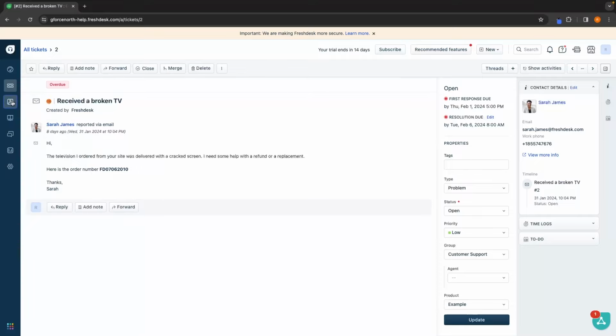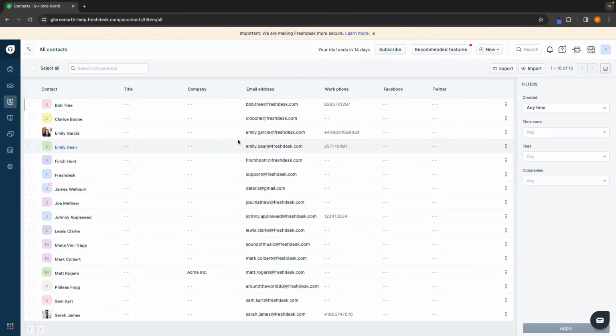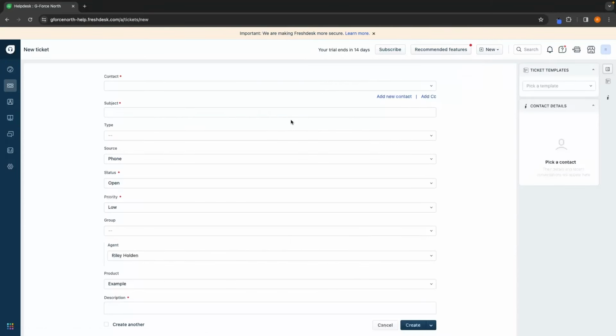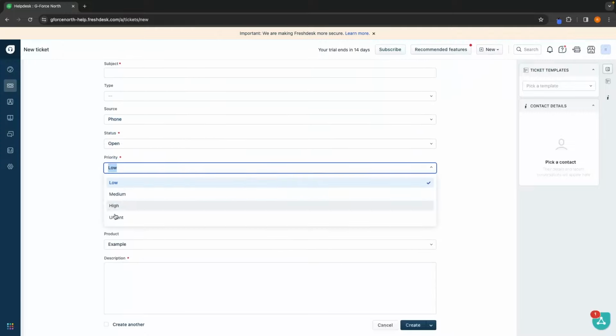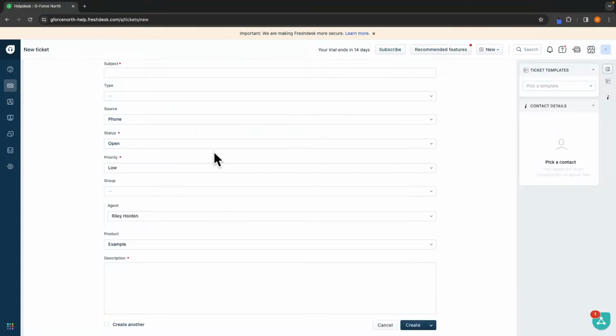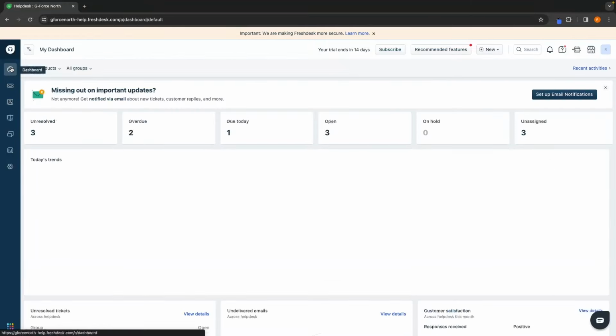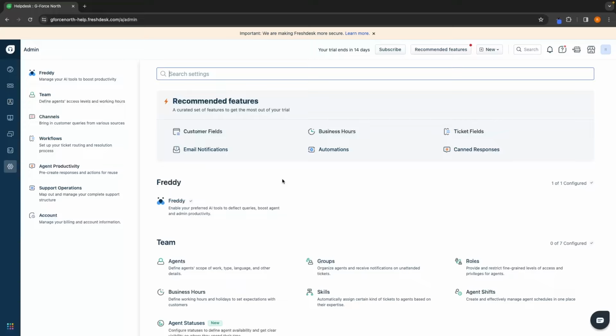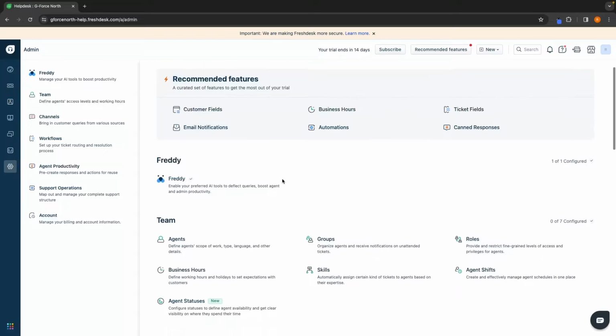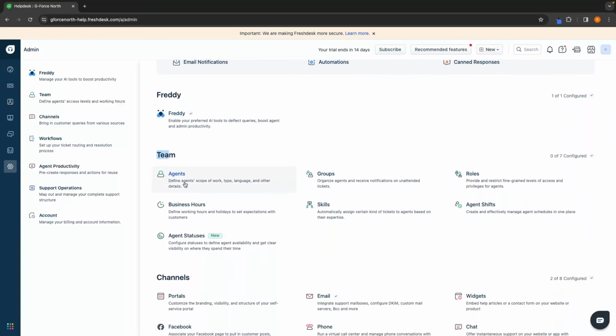Now, going back to what I was going to show you before, under the contact section, we have some fields in here when creating a new ticket that we might want to add. So for example, we want to add some more sources. We might want to add some more priorities, some more statuses, and everything like that. And the way that we can do this is by simply going over to the settings area into admin. In admin, this is going to give us a lot more customizability where we can add different things, start adding agents in, add different skills, business hours, and this is super important to set up right from the get-go. So first of all, we will scroll down here under team and click into agents.